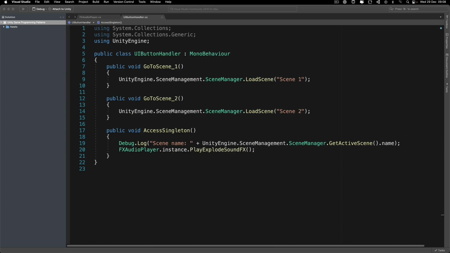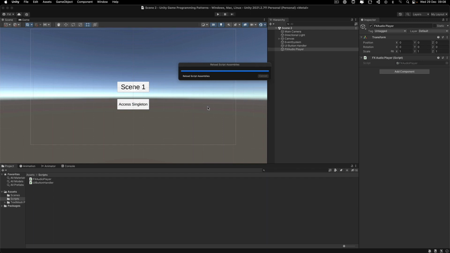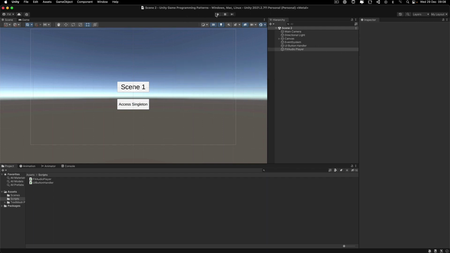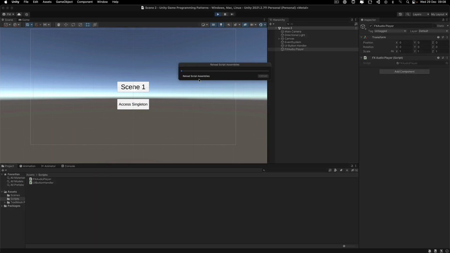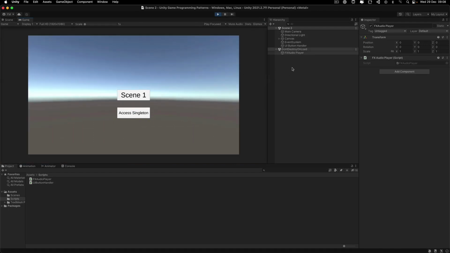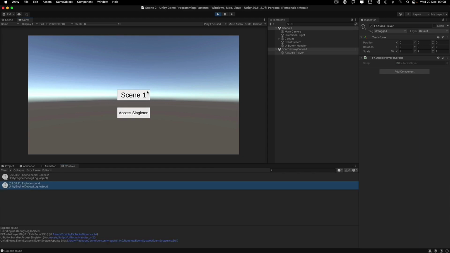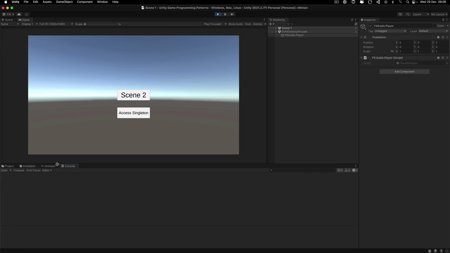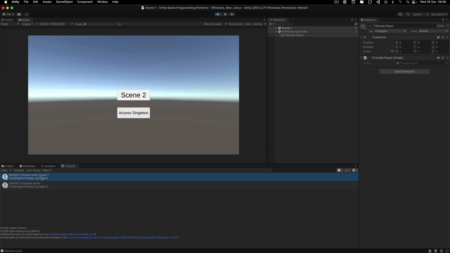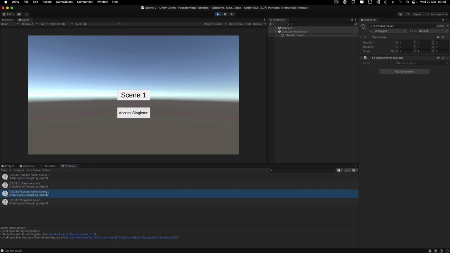If I go back inside of the editor and hopefully start Unity, because Unity is becoming more and more like Unreal for whatever reason, I do not know. Anyways, let's go here in the console. If I press here access singleton, there you go. We have the scene name is scene 2, and over here we have the explode sound effect. Let's go in scene 1. If I hit the play button, I'm going to clear everything and press over here access singleton. The same thing, except now we see scene 1 and then explode sound effect. Let's go back to scene 2, press it. Over here we have scene 2 now.